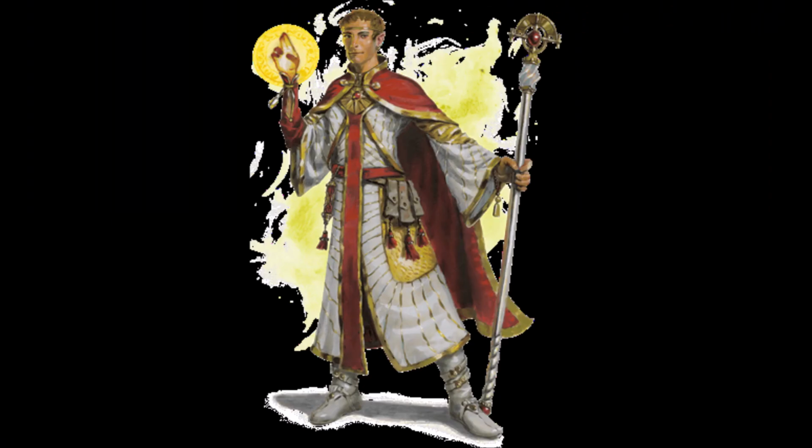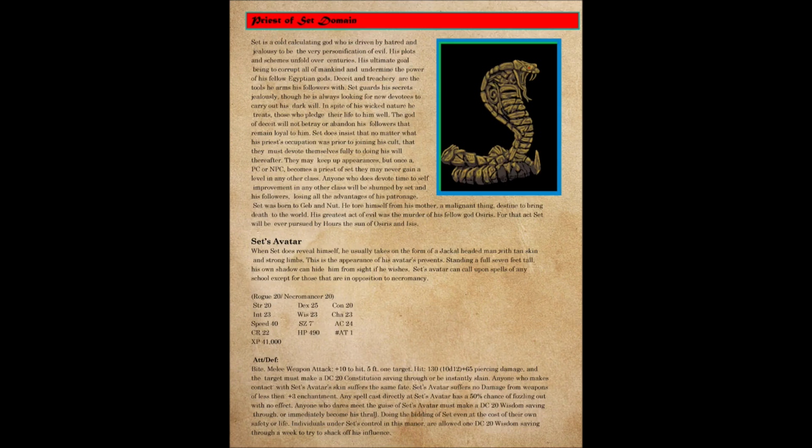Most gods gave their priests some special powers that allowed the cleric to do the work the god had charged them with. For instance, the Egyptian god Set granted several special powers to his clerics, one of which was immunity to all poisons and venom.